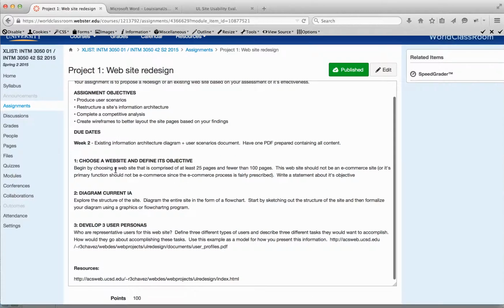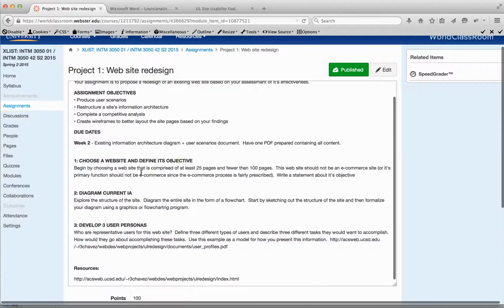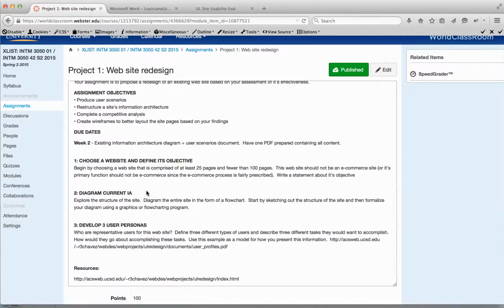You're going to choose a website and define its objective. Begin by choosing a website that is comprised of at least 25 pages and fewer than 100 pages. This website should not be an e-commerce site, or its primary function should not be e-commerce, since the e-commerce process is fairly prescribed. Write a statement about its objective. The reason is that we're going to be looking at the structure of the information presented in the site. If the site's main objective is just to sell product, then we don't really have a lot of say in the structure, right? E-commerce sites tend to have a certain structure in which they work.